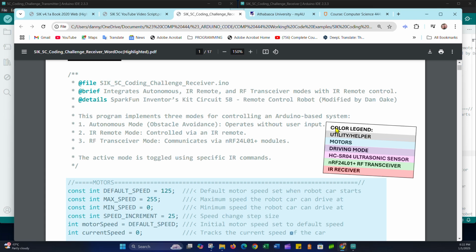As a side note here, I have color-coded some of the code just to help us follow it easier. Any utility/helper functions, or code for that matter, are just highlighted in gray. Anything associated with the motors is highlighted in blue. The driving modes are highlighted in purple. The ultrasonic distance sensor code in pink. The NRF24L01 Plus RF transceivers in green, and the IR remote receiver in red. So without further ado, let's just start reading this code.